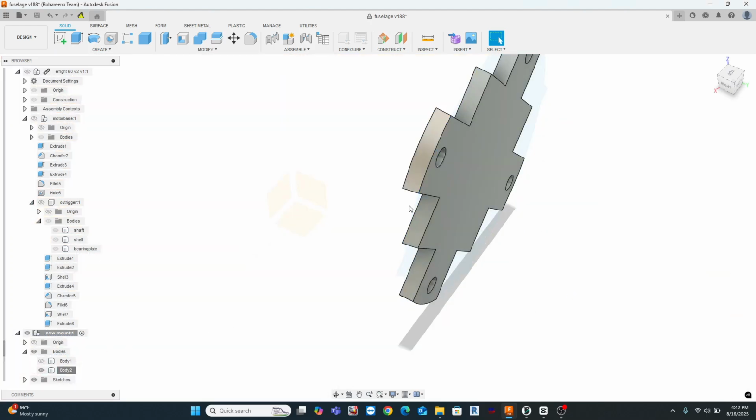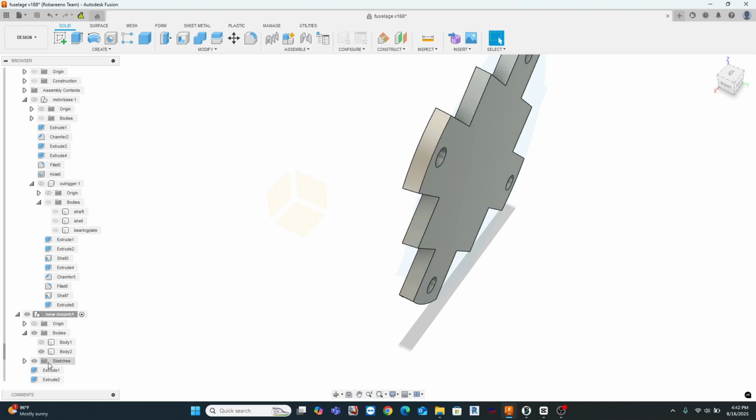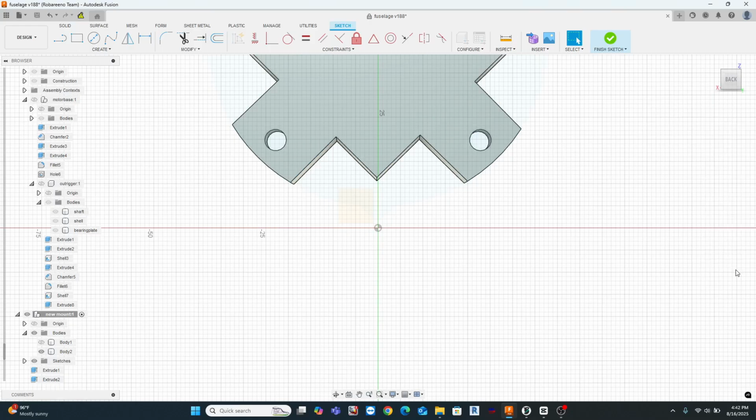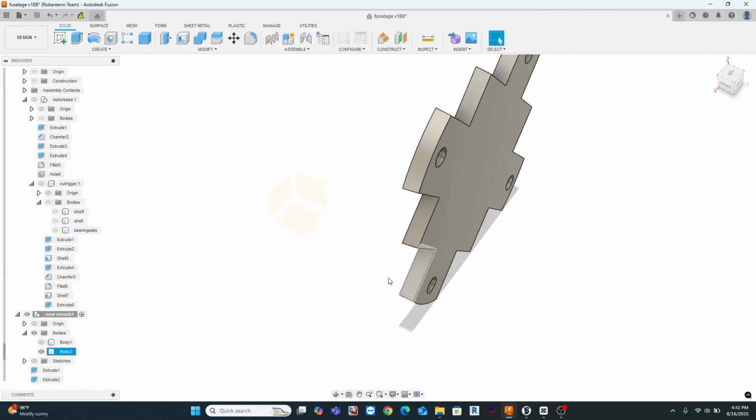I see the sketches are still showing, the one that I just created. So I'm going to turn sketches off, touch the face, right click, create a sketch, and then immediately hit done. Turn all of these back on.